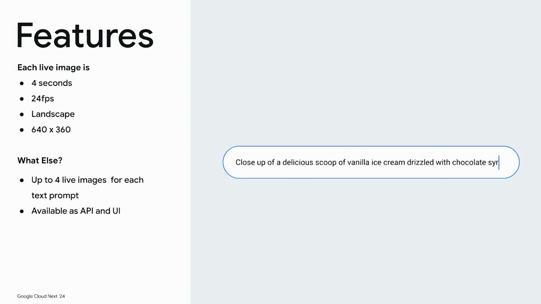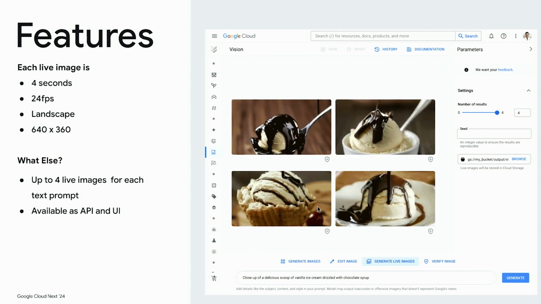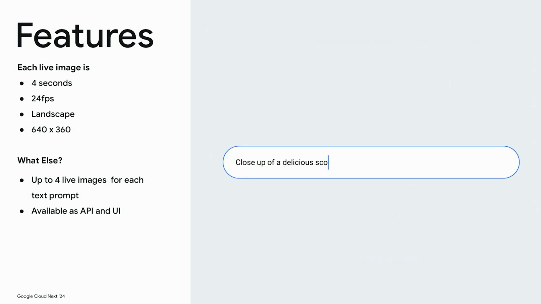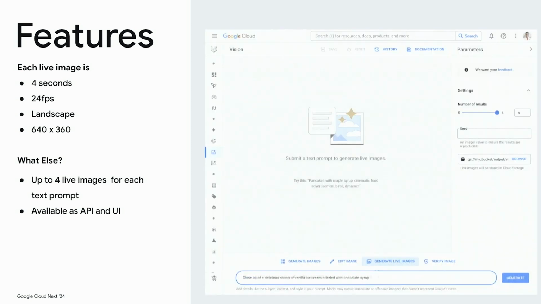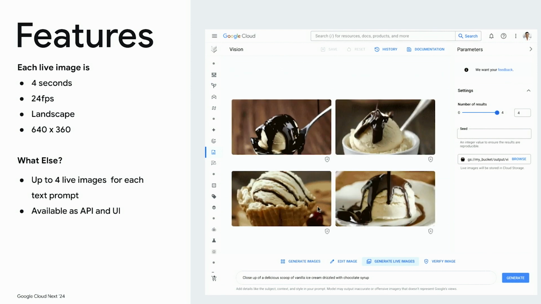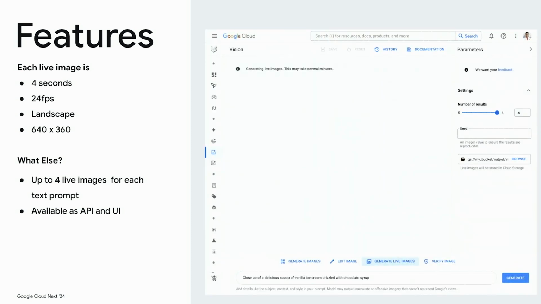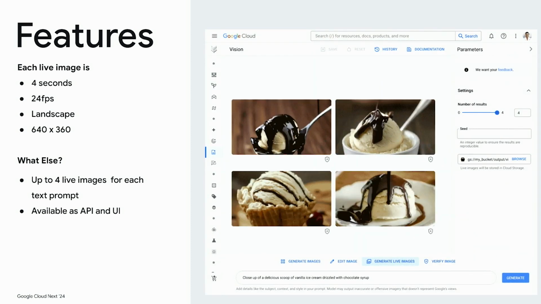So let's take a look at the features. Each live image is 4 seconds long. The frame rate is 24 frames per second. It is available in landscape mode for the MVP, and the resolution is 640 by 360. For each input text prompt, you can get up to 4 live images at the same time. And more importantly, it is available as both UI and API. The API part is especially important because we understand that as you use AI in your workflows, you don't want to have to go to a separate UI to do AI. It has to be fundamental and built into your product workflows, and hence the API offering was important.